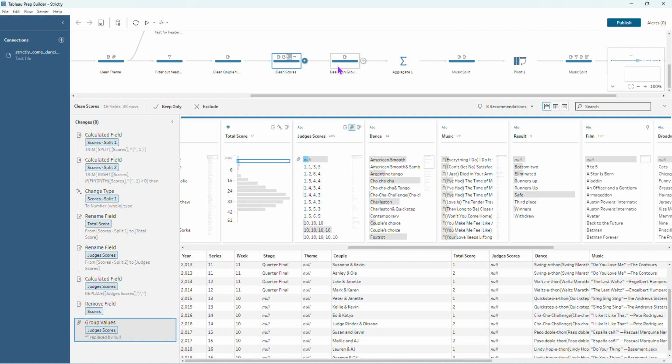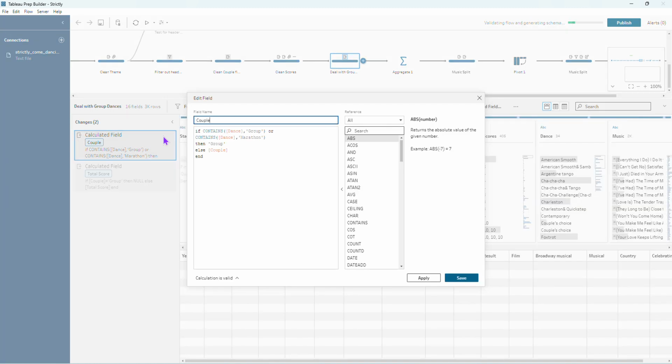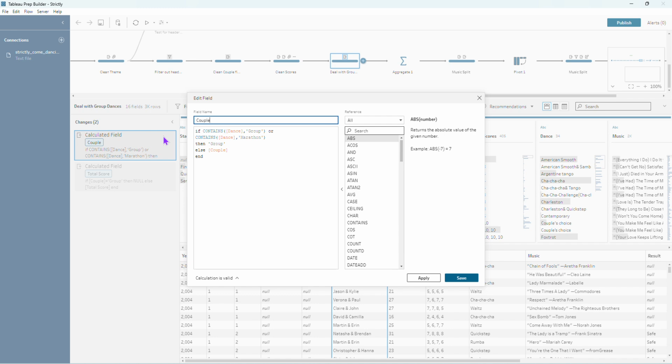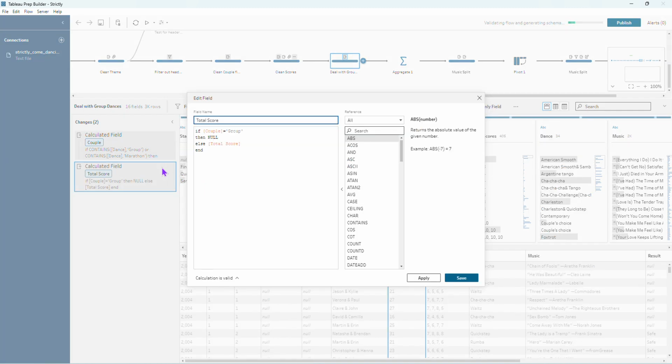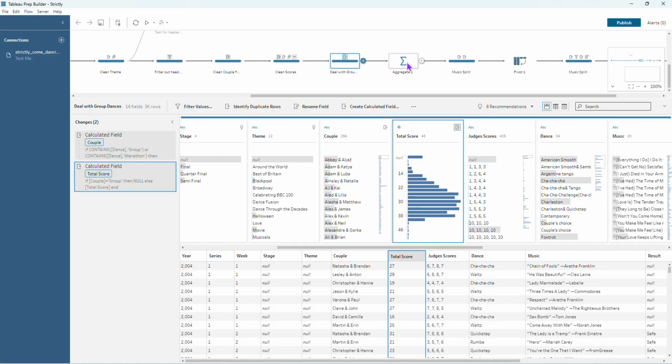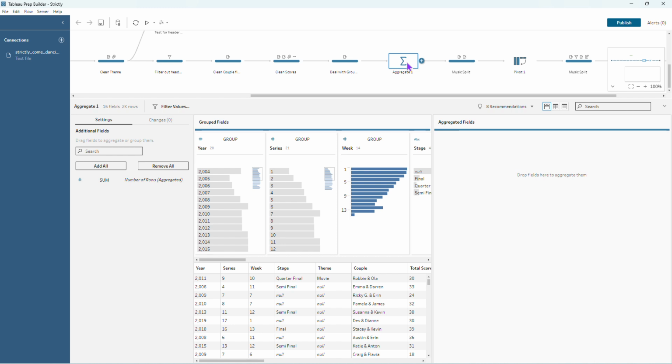So our calculation for doing that is to say, with our couple, if the dance contains the word group or the dance contains the word marathon, then we replace our couple name with group. Otherwise, we just keep the couple name. And then we update the score field as well, so if our couple is group, then we null out the total score as well. And that way we can just group by all of our different fields that we want to keep in our data set here.